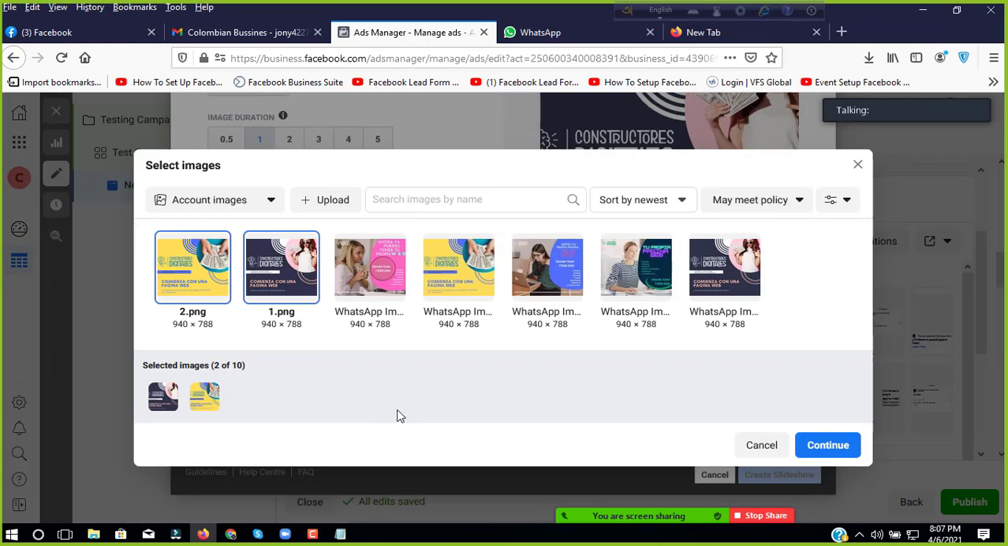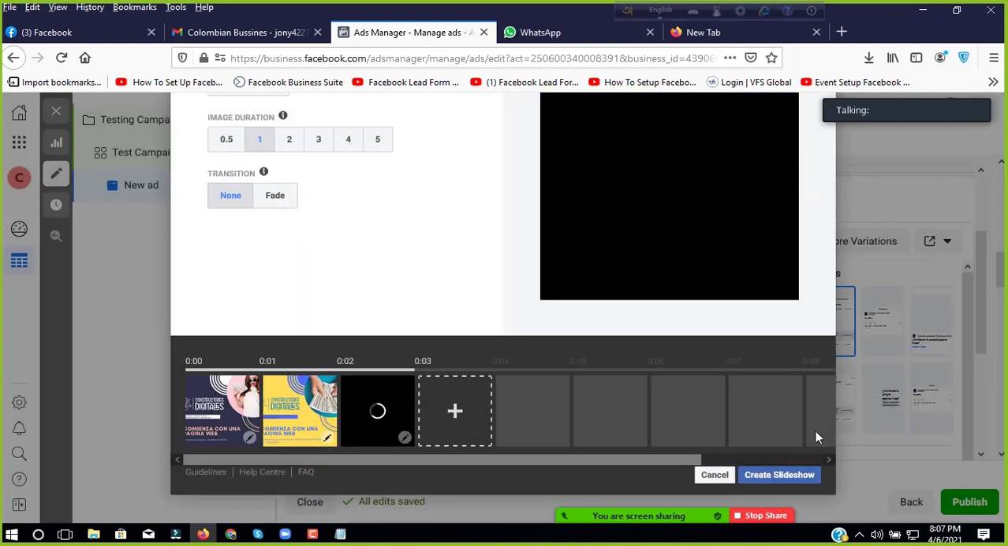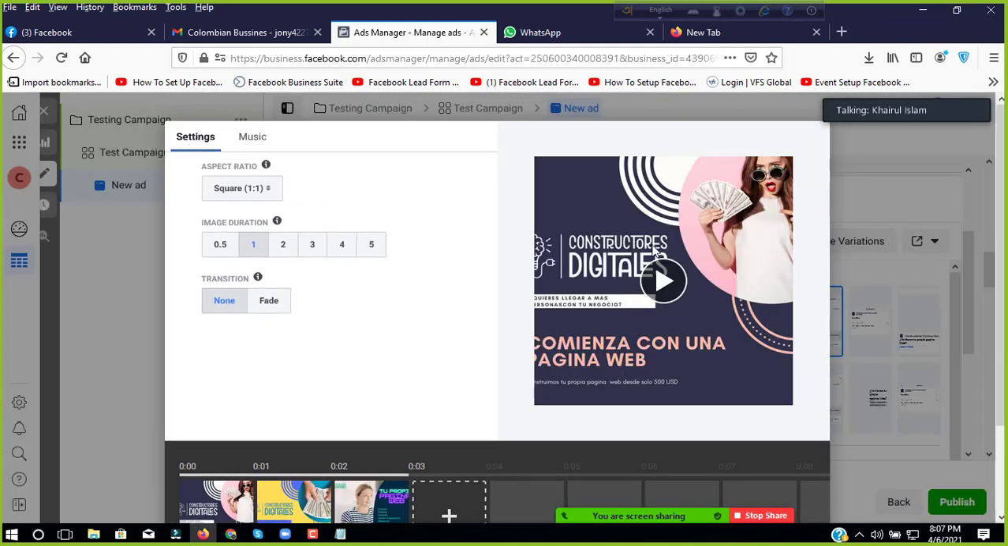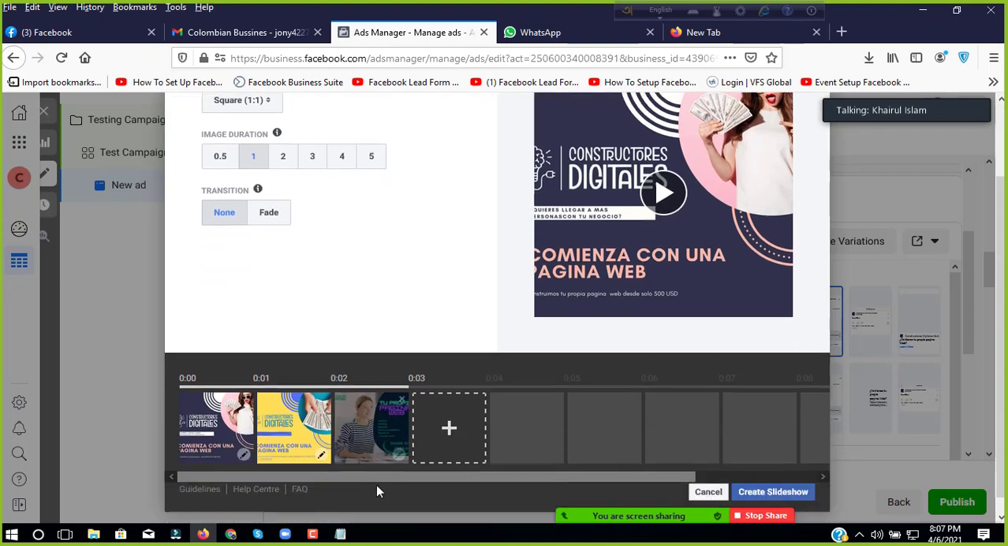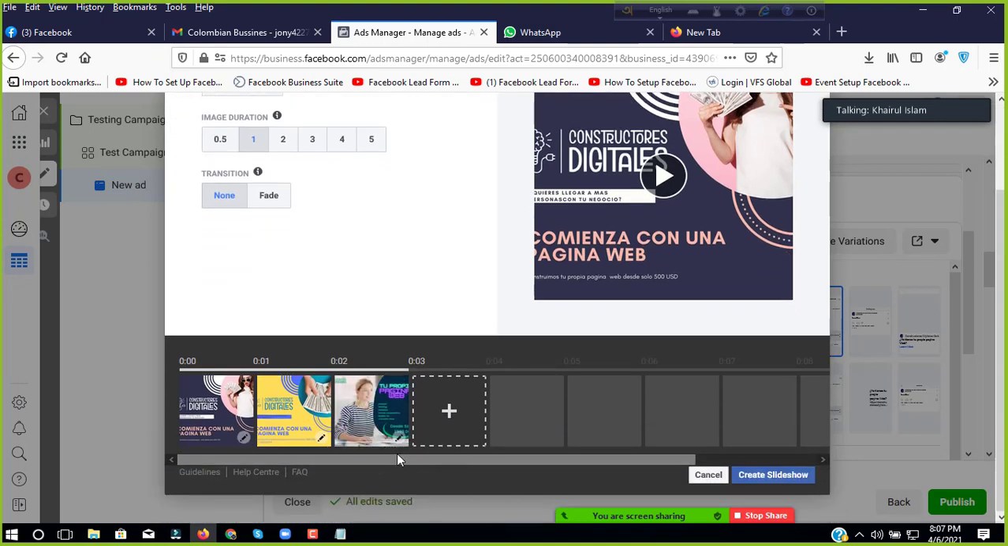Yes, those pictures are all for the same campaign that I made. Picture is okay. So picture, third one. The proper web design maybe. Okay, I made all those pictures for the same campaign.